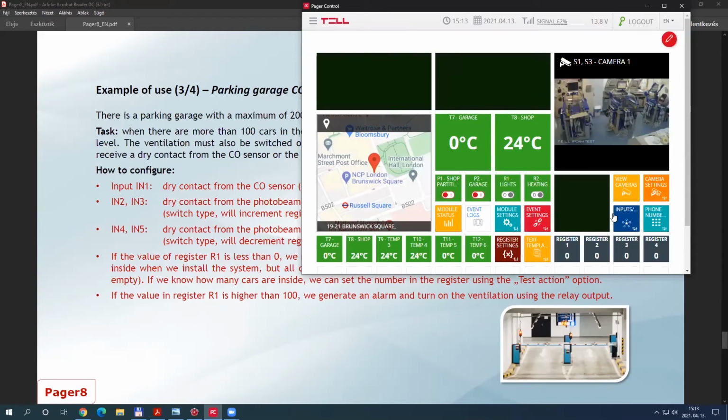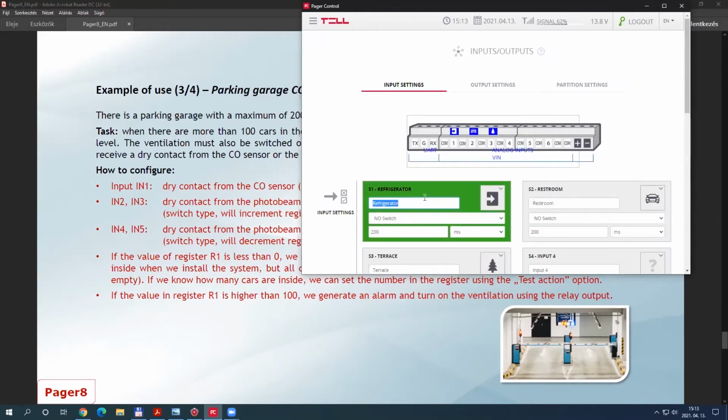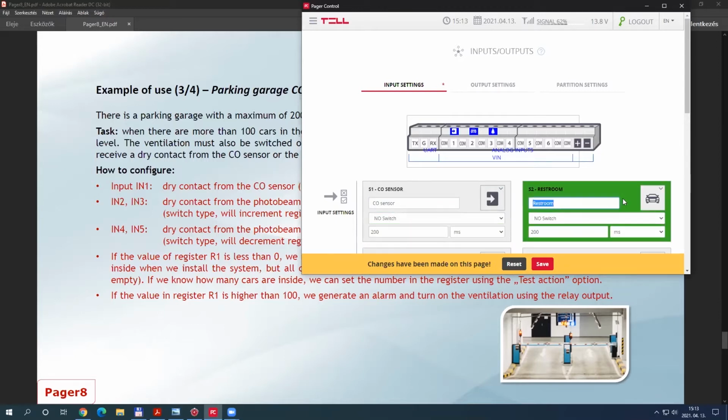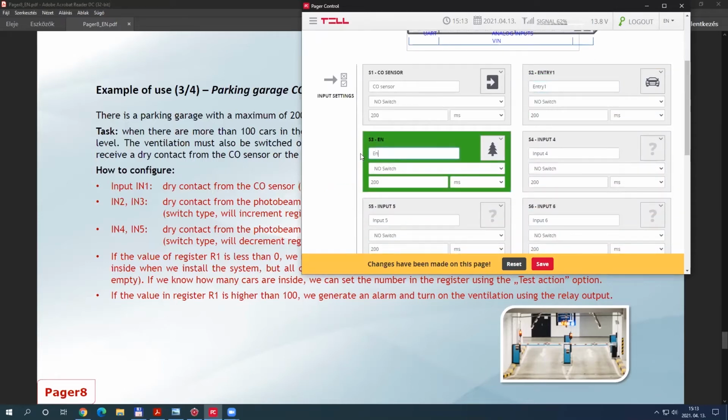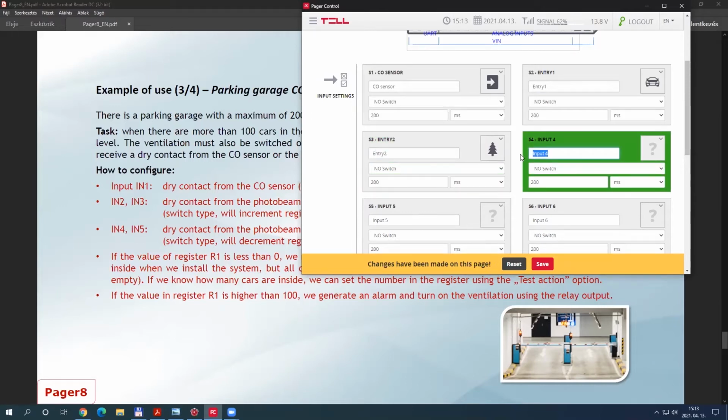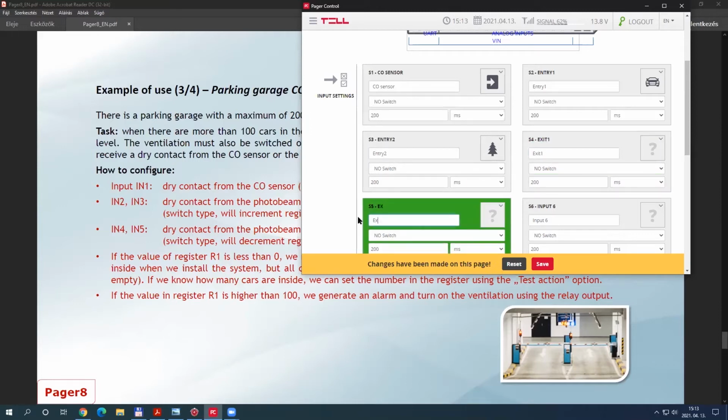We can also add a name to the inputs. So this will be the CO sensor. Exit 1 and exit 2 sensors.